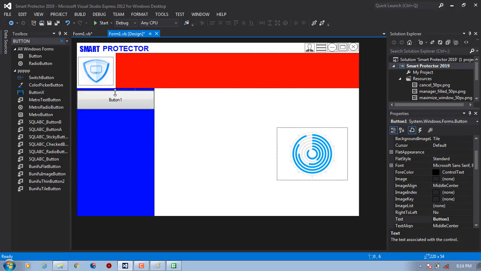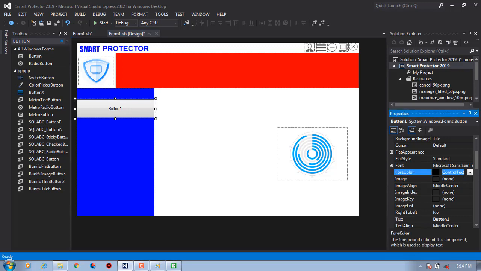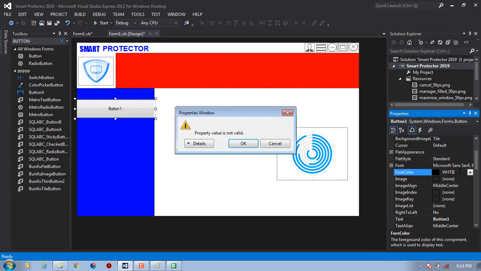Good. So from the button, I would like to customize the button a little bit. Now for the fore color of the button, I would like to choose white.